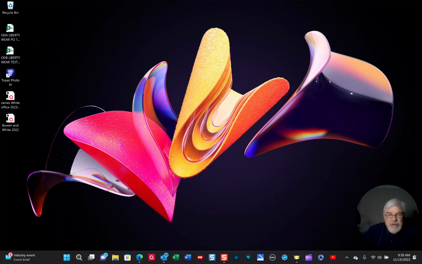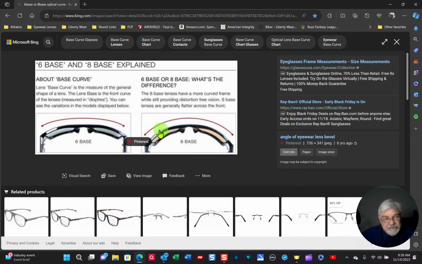I want to talk to you about frame flutter. If you haven't heard this in your Marklin clinics with your Marklin eyewear rep, let me go through some of this with you now and why we use an 8 base curve versus a 6 base curve. First of all, what are the curvatures? And let's take a look at that so you can see.